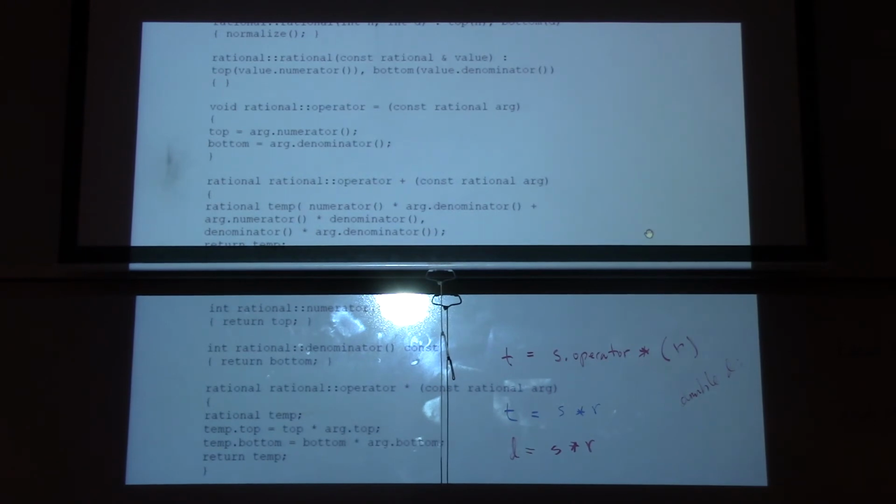Now, if I could do this at all, what would I have to do? What would I have to change in terms of my methods in the rational class? Would you agree that S is still a host, and star is still a member operator, and R is still a parameter? So the only thing I could do to make this different is what?